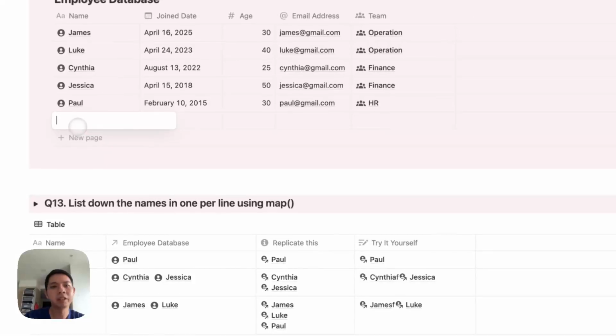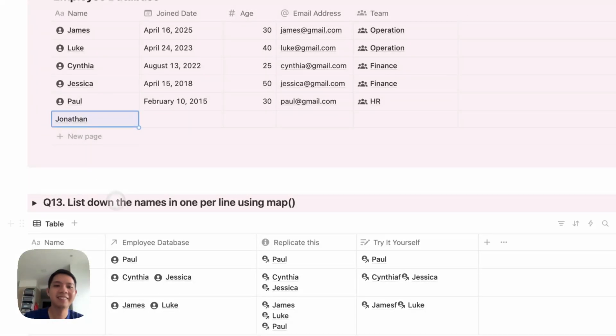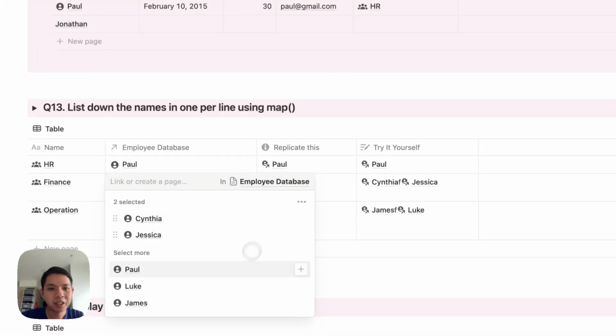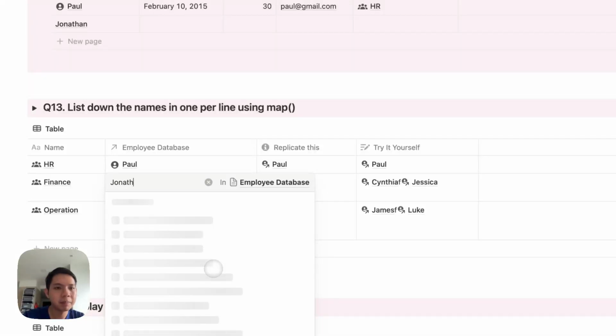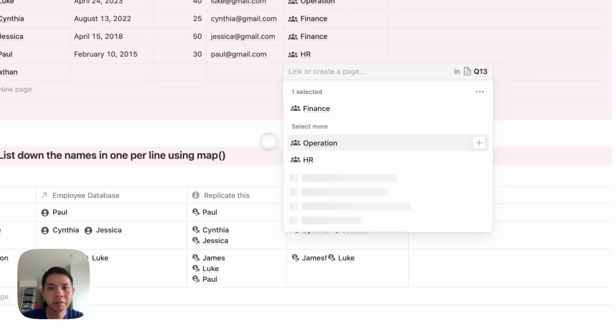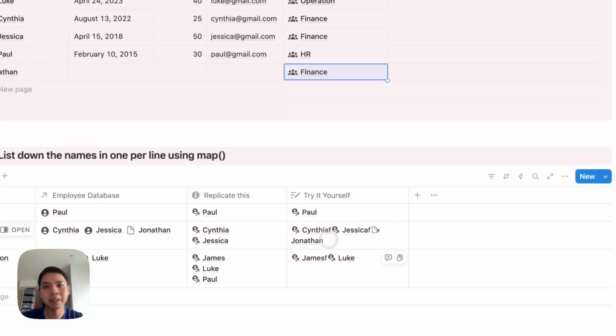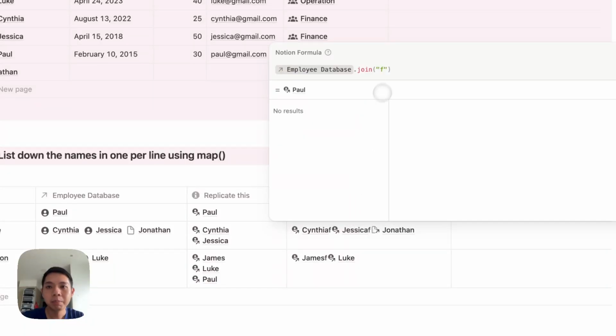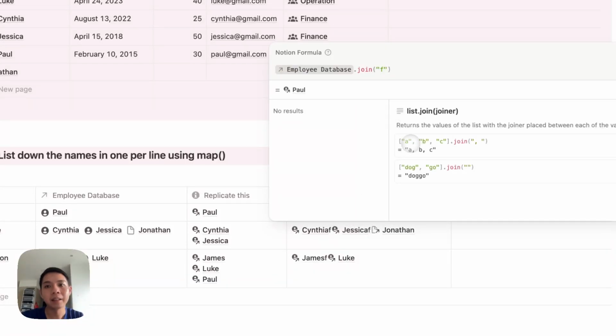Let me add one more person here. We'll do Jonathan again, and then we're going to add Jonathan here. I don't know why sometimes it's not showing. I'm just going to manually add him to finance here. Hopefully it just shows up. Okay, you can see that Jonathan is here now. Now I can see that Cynthia and Jessica have the F here. So basically what join is doing is just adding something between each item of these lists.